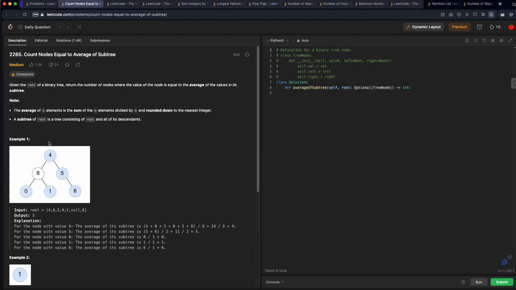4, 8, 5, 0, 1, and 6. Now it looks like all the blue nodes are the ones that are the average of their descendants. So 0, there are no children. Now we are including the root node of this subtree itself. So 0 divided by one element is 0. Yes. Then this one, this is 1, divided by one node. So 1 divided by 1 is 1. So yes, its value is the same as the average of this subtree.